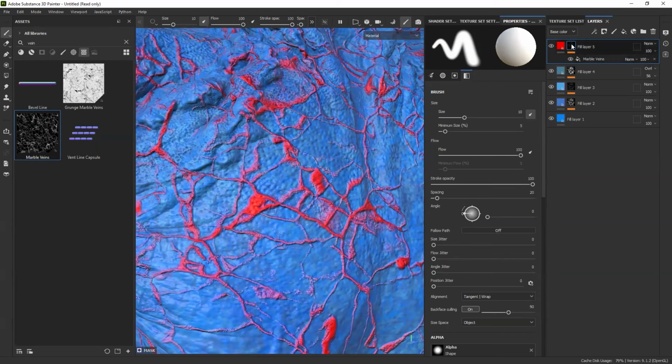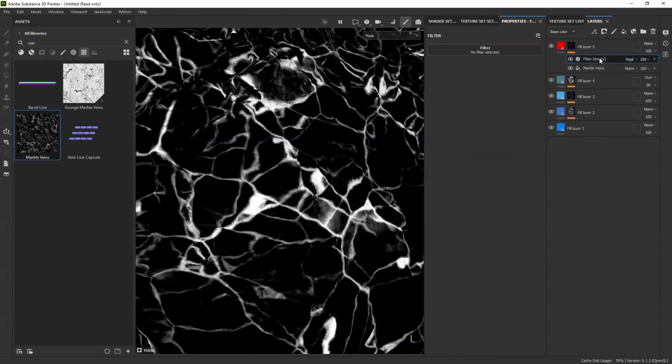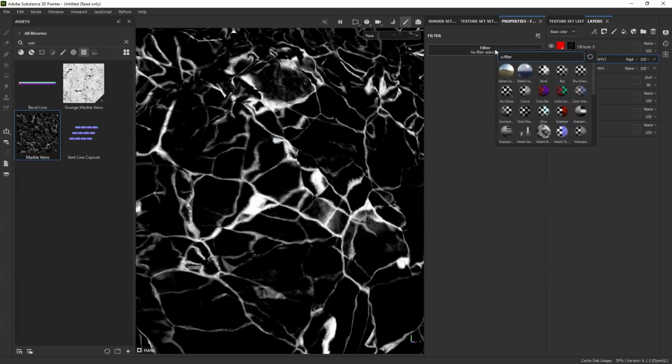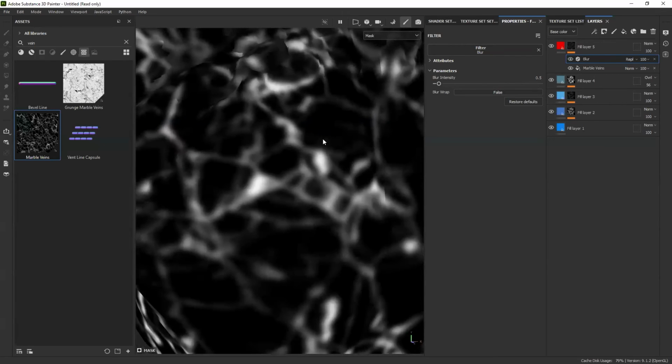So I'm going to press the Alt key to get into the mask. So this is exactly what these marble veins is giving me. What I'm going to do is click on the magic wand here, and I'm going to click on Add Filter. So this add filter is going to add an empty filter on top of the veins, so I can affect just this black and white image of the veins. So let's go ahead and click on this filter and type blur. I want to click on blur, and it just acts as the name says, it just blurs things out.